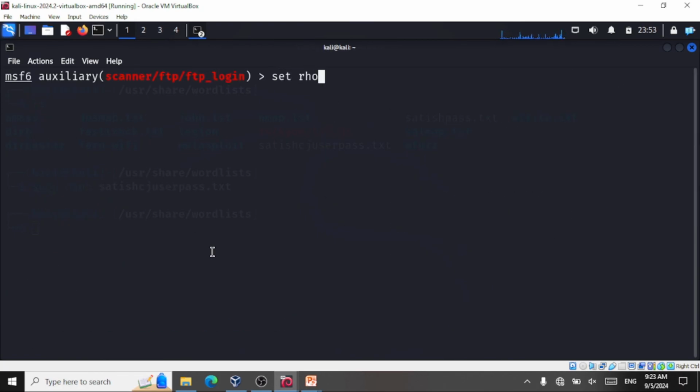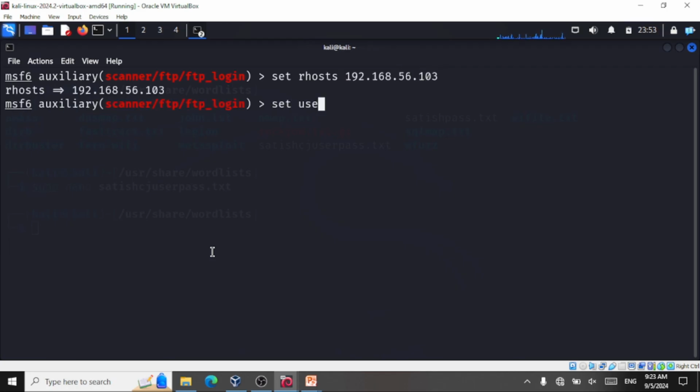Let's set remote host. It's already set. Just for the demonstration purposes, I'm showing you how to set it. So it's .56.103 and we'll not set the username because it's part of the file. Let's set user pass file, and this file is in the word list directory, and the file name is my name Satish CJ user pass.txt.